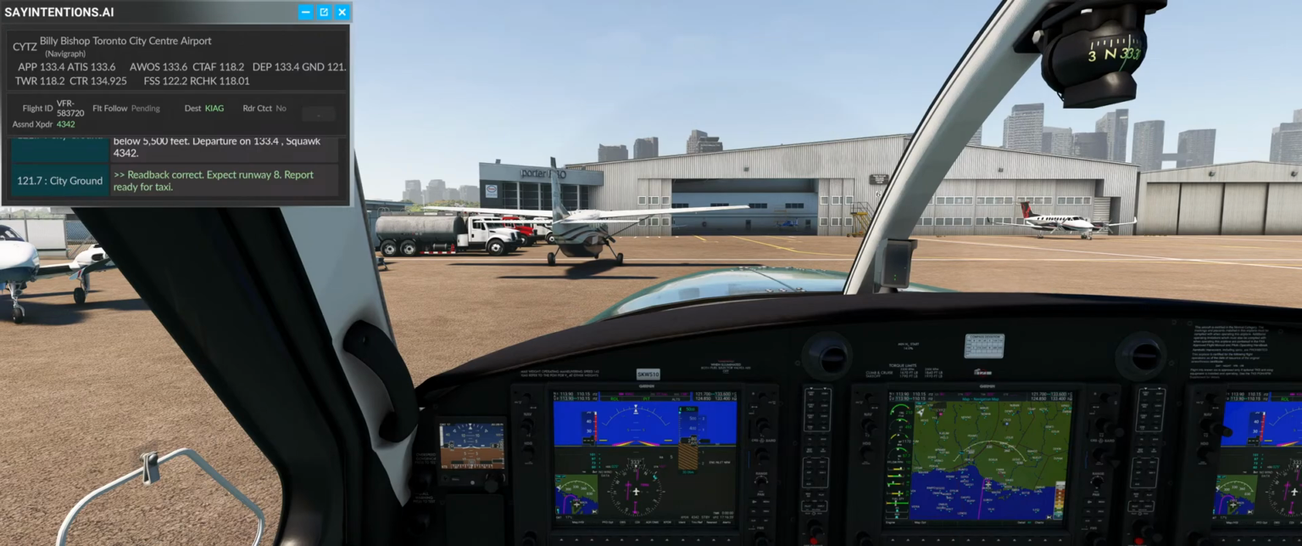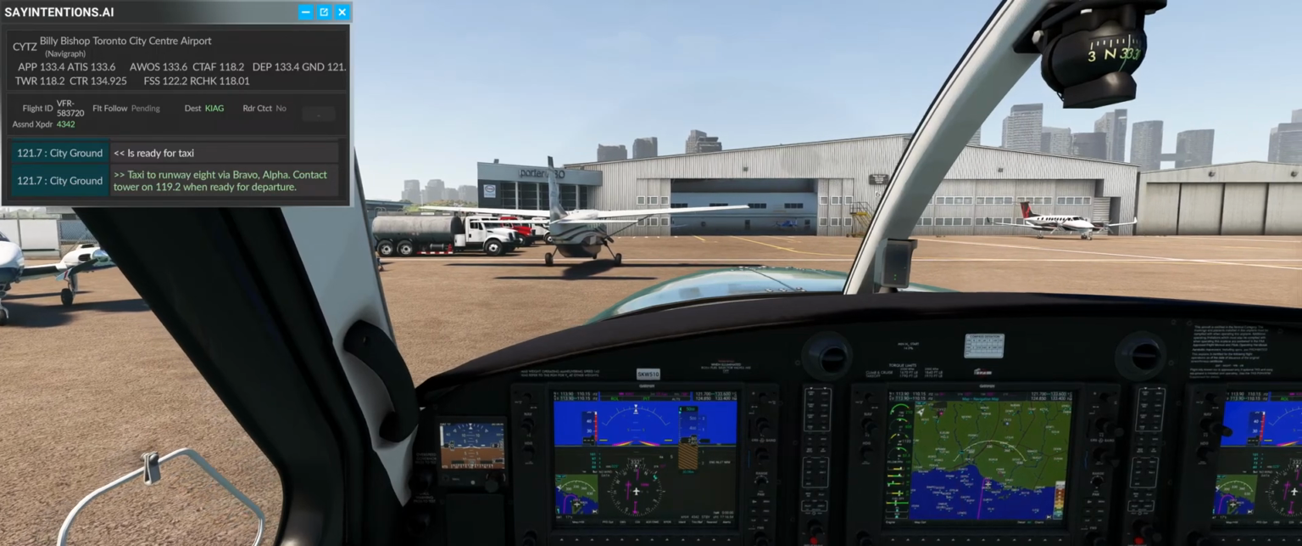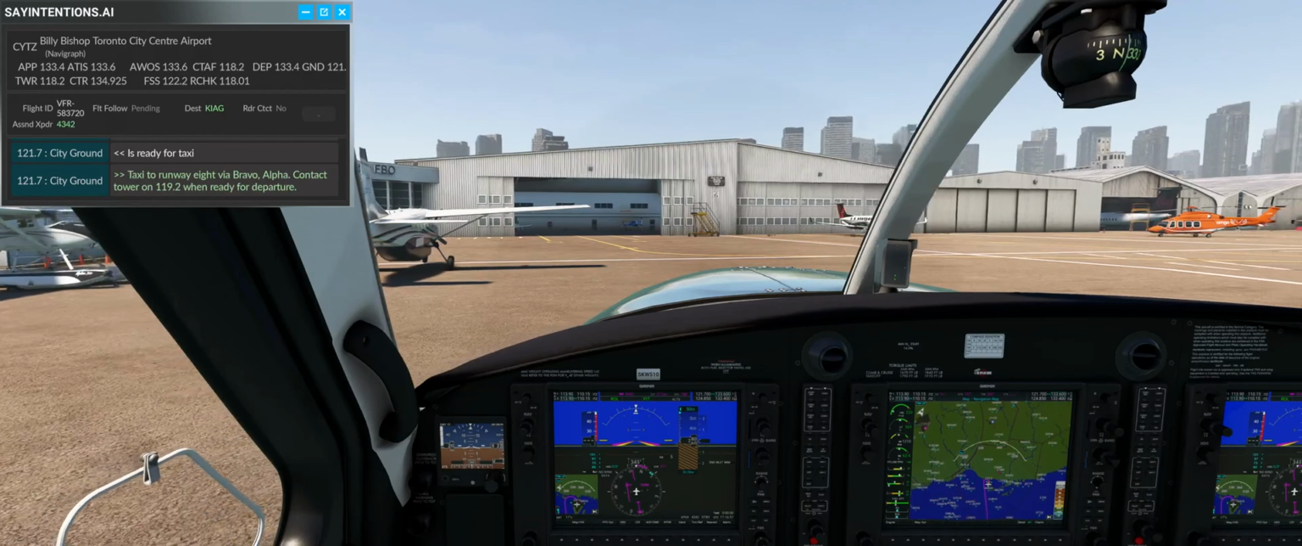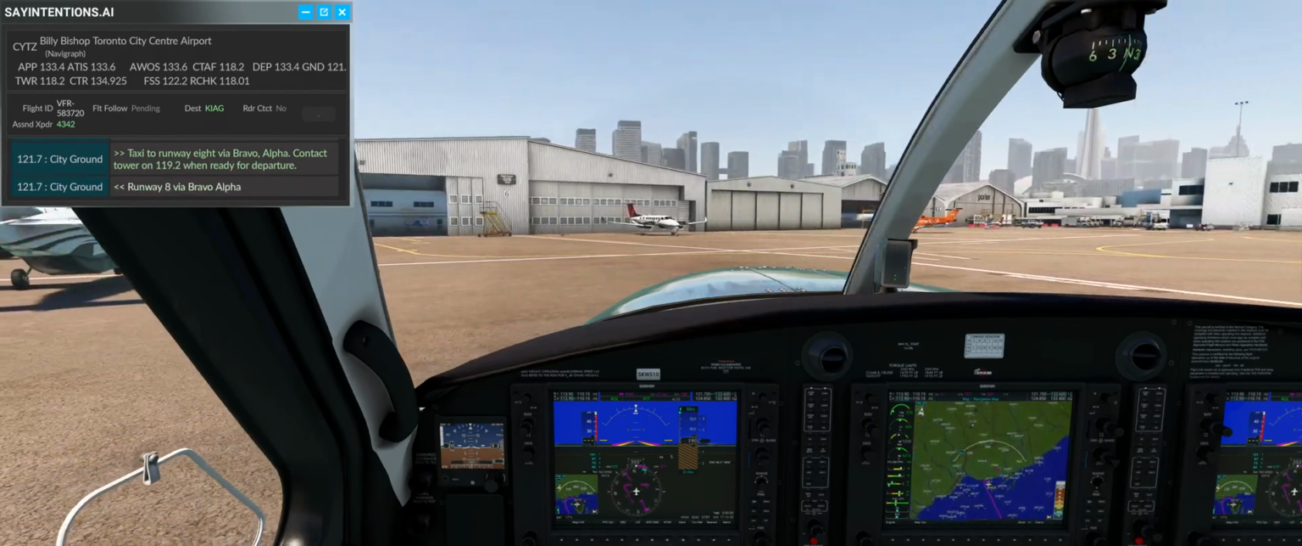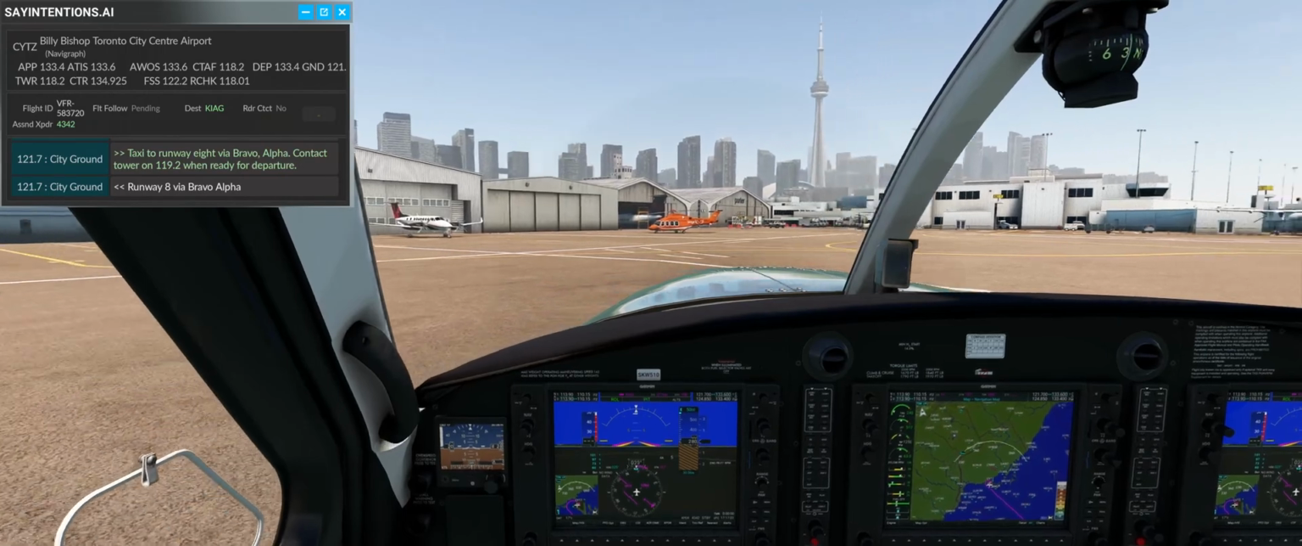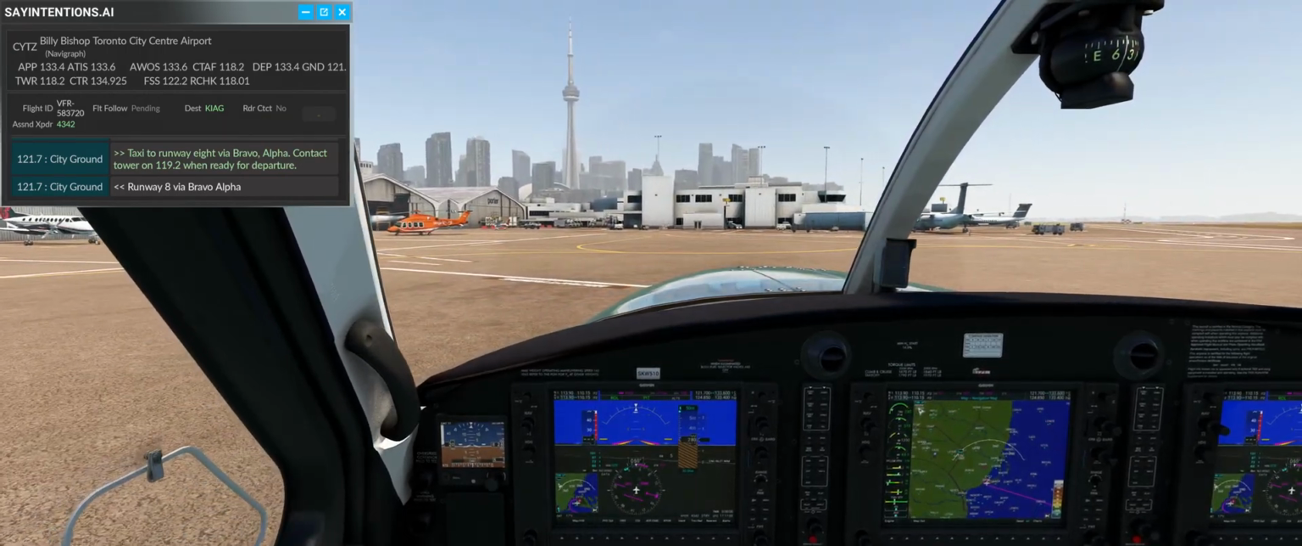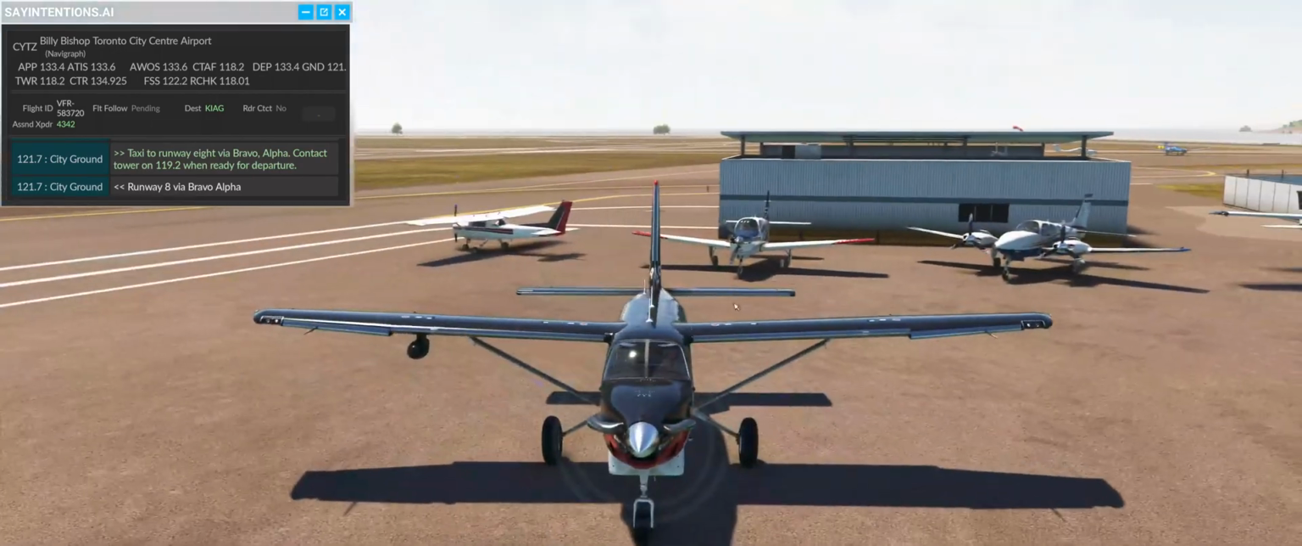Let's see if they have taxiways here, right? That'd be interesting. Bravo. We're seeing Alpha? SkyWest 510, taxi to runway 8 via Bravo Alpha. Contact tower on 119.2 when ready for departure. Runway 8 via Bravo Alpha, SkyWest 510. Bravo Alpha, that is correct. Alright, parking brake released. Throttle's up. Okay, so we gotta go around there.